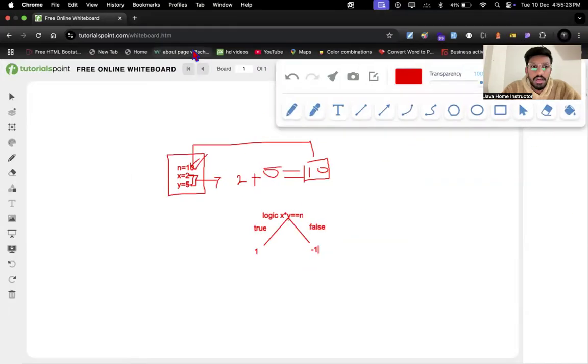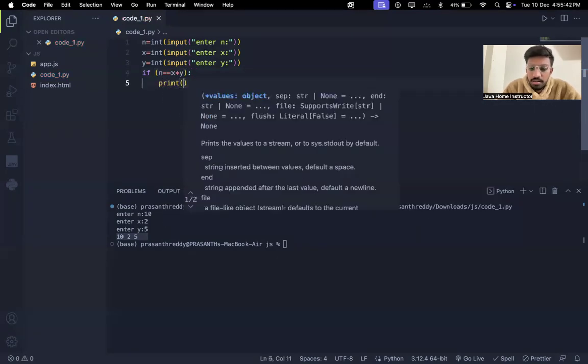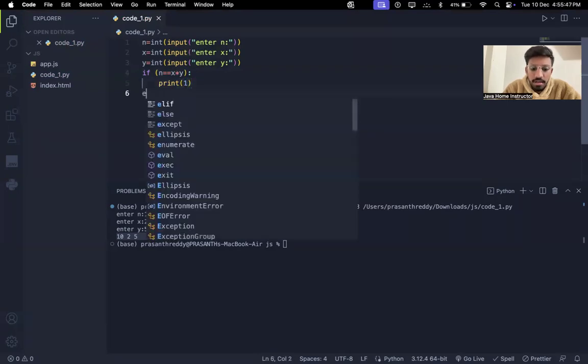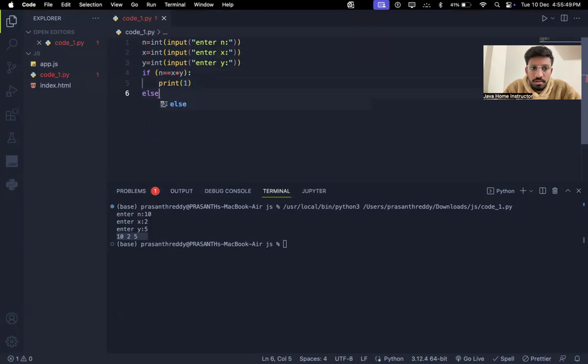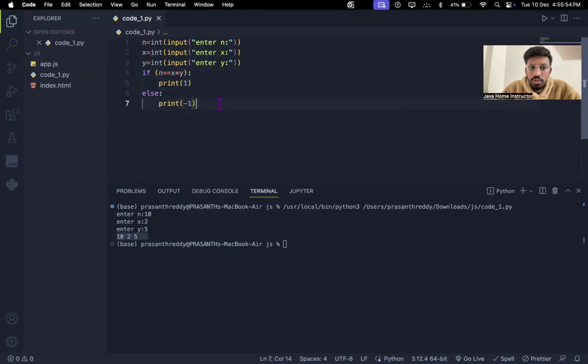Okay, now we have the data. Now let's write a small if condition. If n is equal to x and y, print 1. Otherwise, you can simply print -1. Now, shall we do a trial on this? Let's simply run this code.